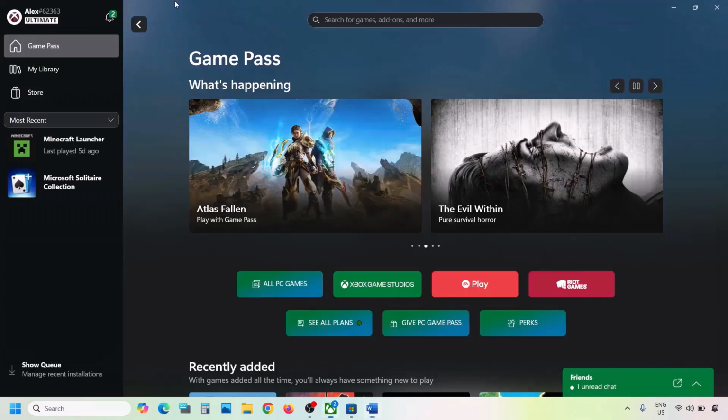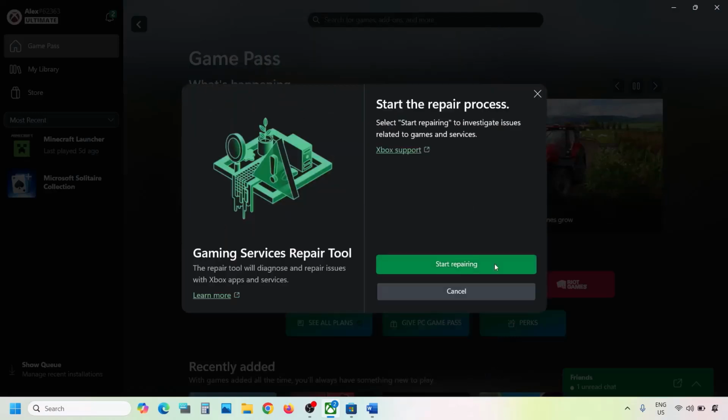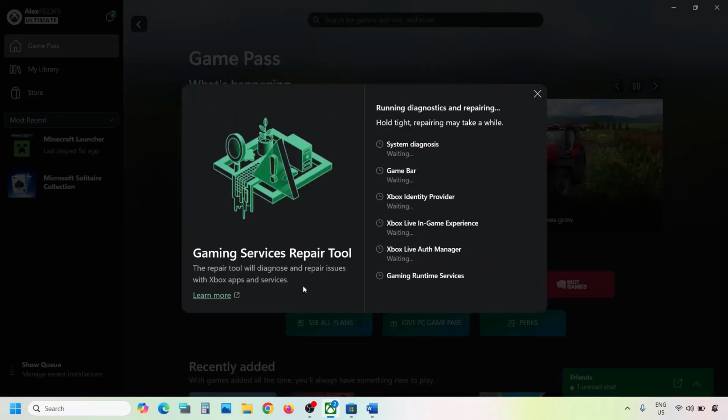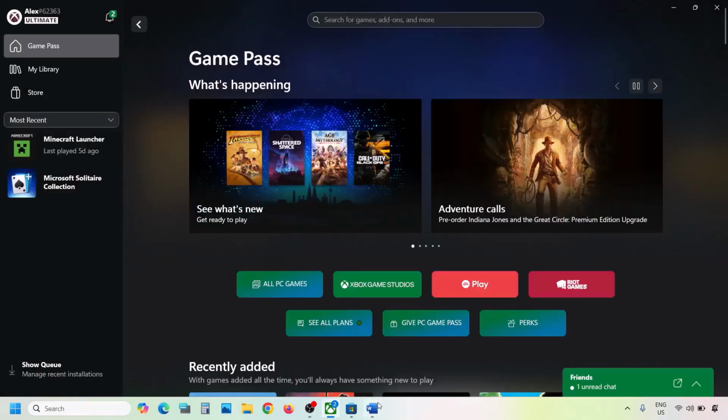Now for this you can go to Xbox app. On the top left here you can see your profile icon, click on it. Now go to support and then click on gaming services repair tool, click on start repairing, click on yes to allow and let the process complete. Once this is done you can close this and then check.